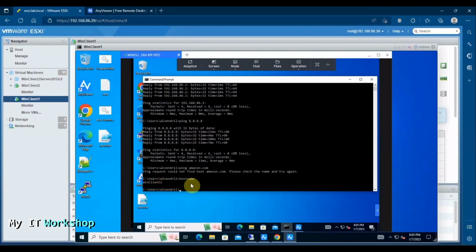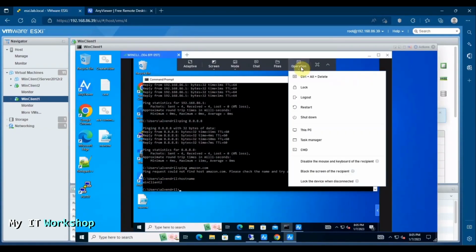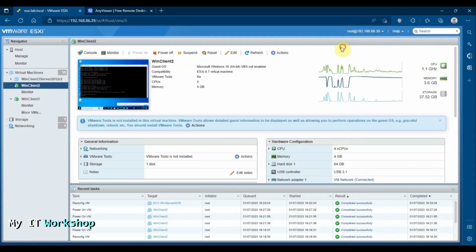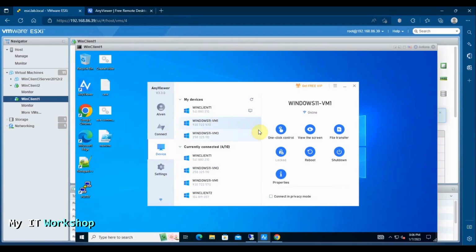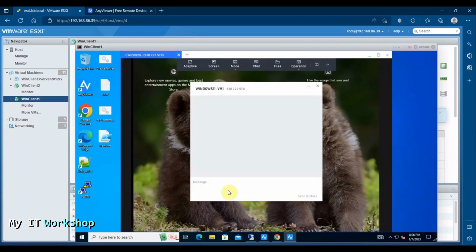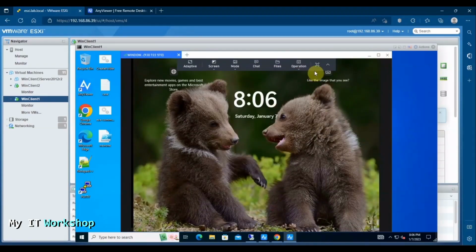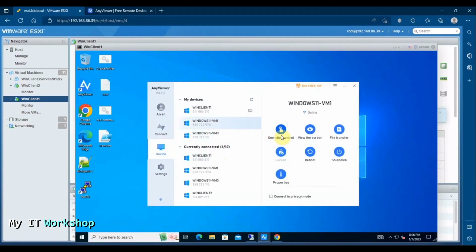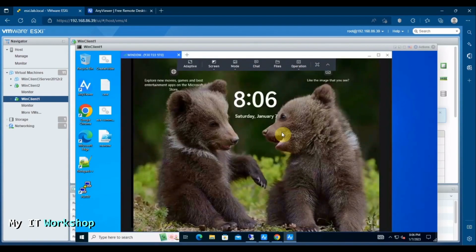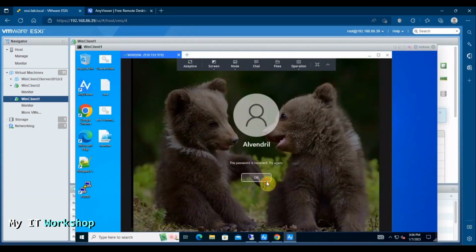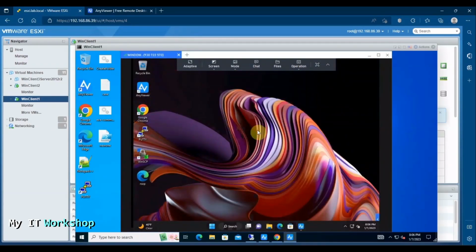Now let's close this and I'm going to show you another thing. We're back at the main menu. So we're going to connect to Windows 11 VM1. And by mistake, I chose view mode, so we are not going to be able to do much. So let's go back and connect the right way. I typed my password wrong. Now I'm inside the computer.